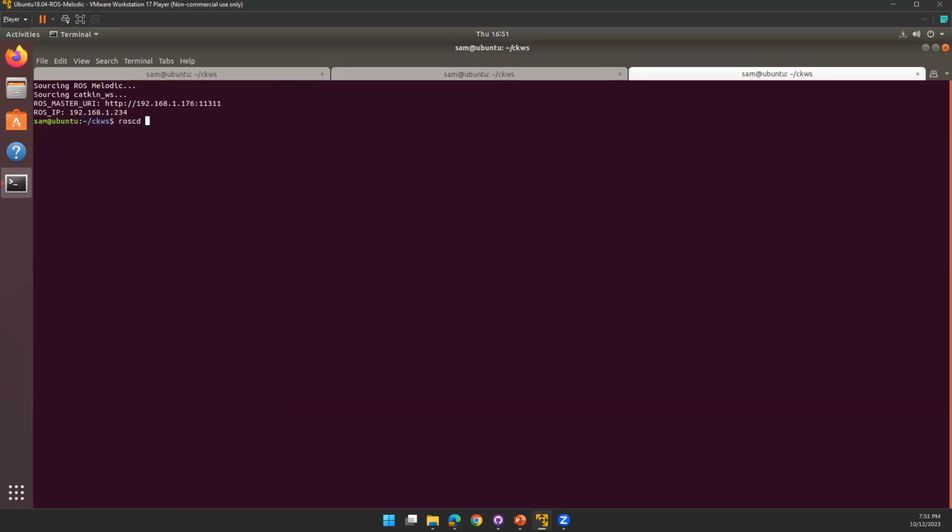I can say roscd to immediately go into my workshop. It's not sourced in this one. So every time you open up a new terminal, if you want your packages to show up there, you have to go source devel/setup.bash. There we go. And now I can say roscd workshop, and it knows where everything is. All right, cool. So we'll go into the scripts folder. We will make a new script called listener.py.